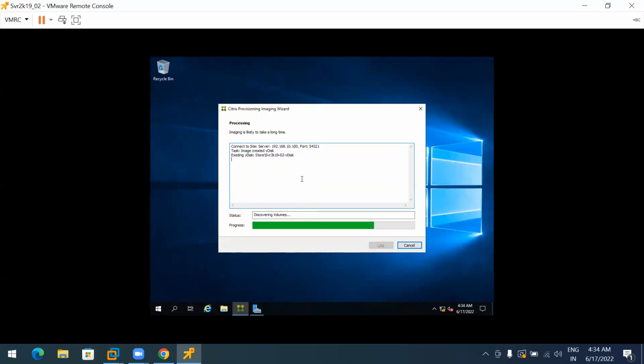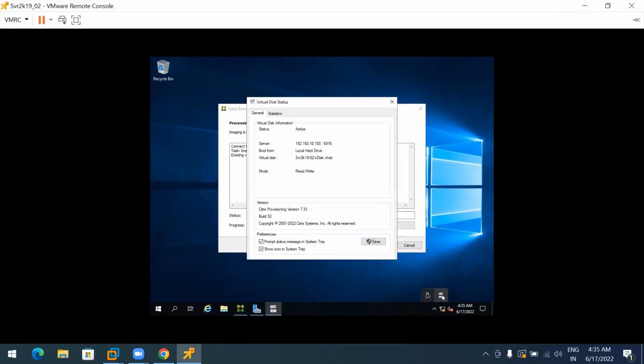It will copy all the data from the local drive, or from any drive on which we have configured the OS and other stuff, to the vDisk. Correct. So it will take some time in between. If you click here, you can see the virtual disk is active now. And this is our virtual disk.